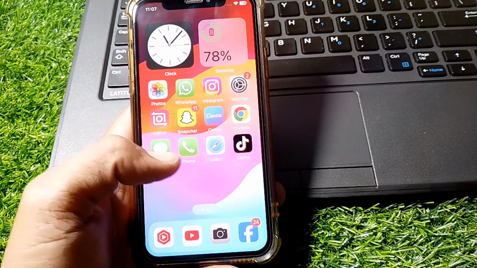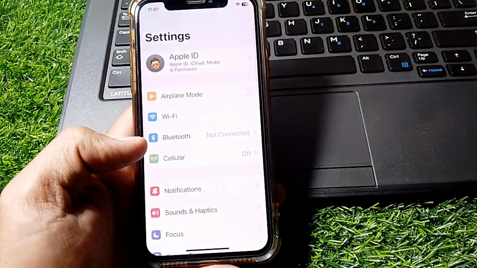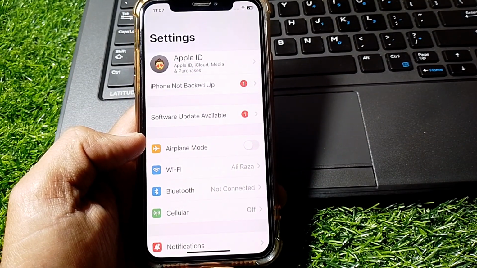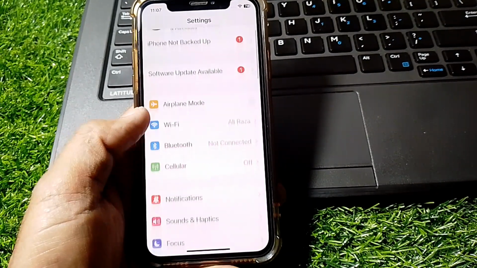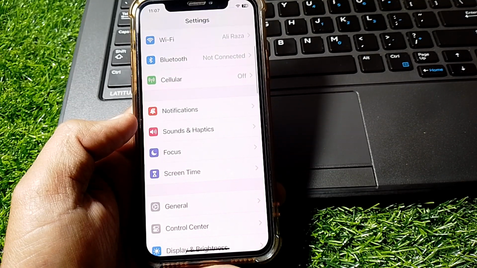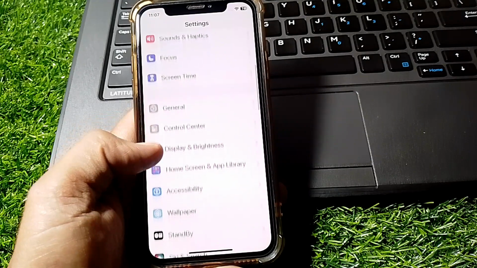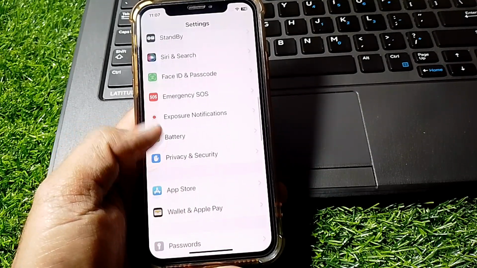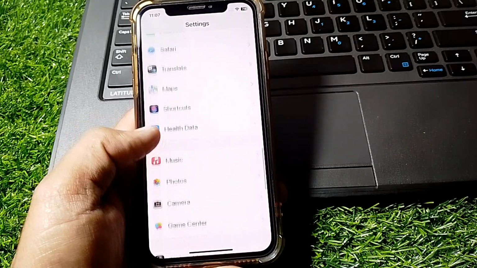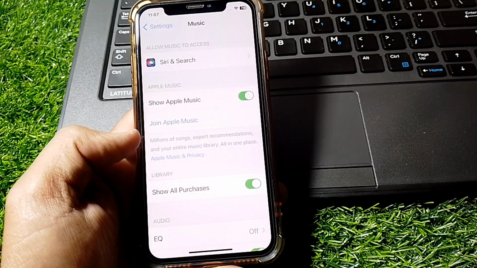So first of all, you have to open the Settings. Now after that guys, what you need to do is make sure that you have updated your iOS. And after that, you simply have to scroll down and locate Apple Music. Just tap on that.